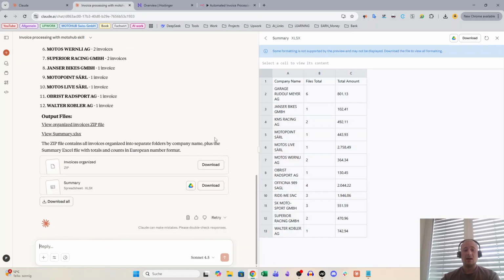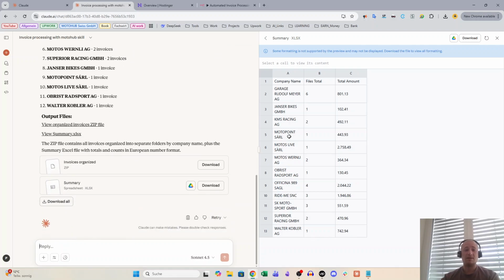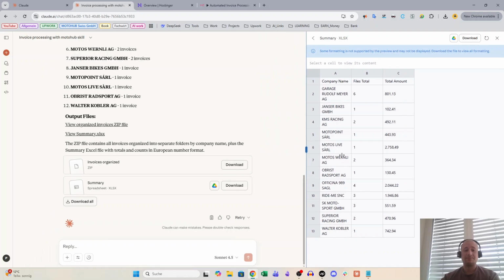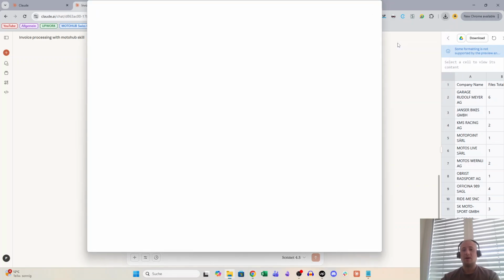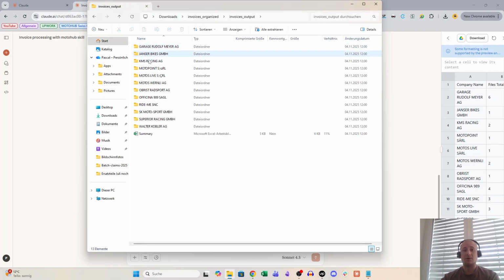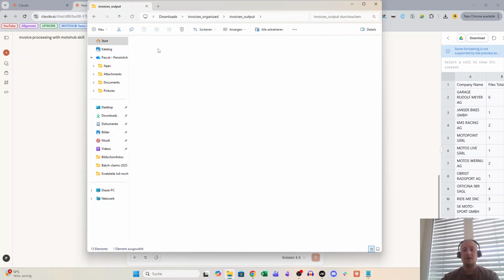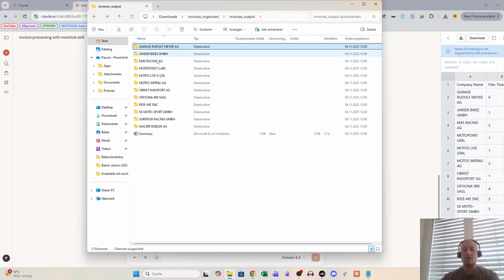So at the end, it gives me a summary of the invoices, the total amount, and it creates a zip folder where I can download it. I did it already, where I have the invoices organized in different folders with all the PDFs which correspond to the company.